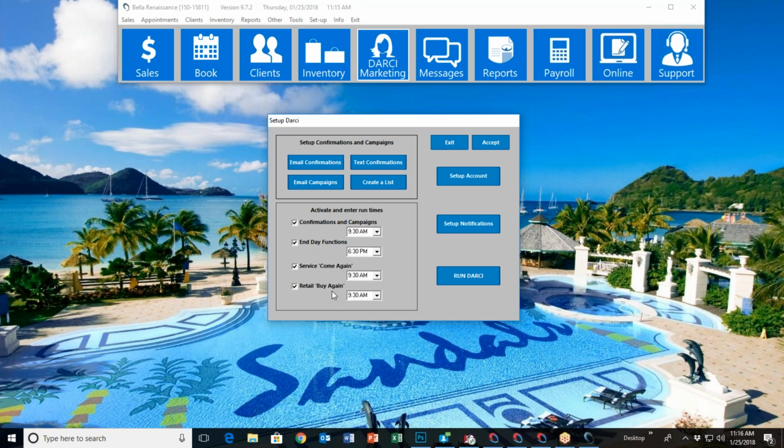And then of course, there's the buy again, which works very similarly to the come again, but it works with product. So if somebody buys a product and they haven't been back to replenish that product within the amount of time that you set up, maybe 3 weeks, maybe 5 weeks, whatever, Darcy will reach out to them to remind them that their product is running low.